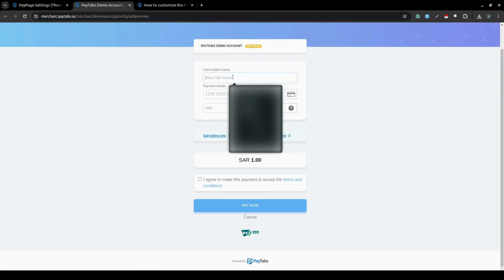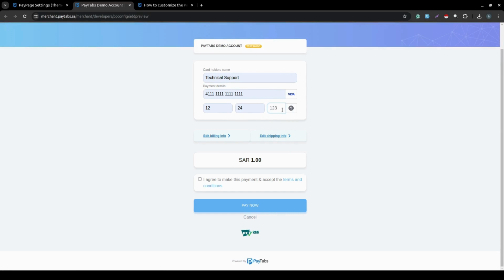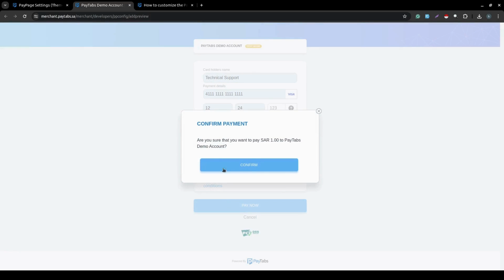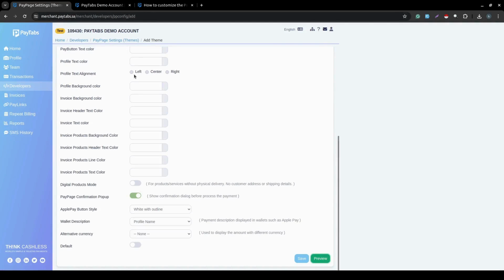As you can see here, I'm going to test out some payment. Not sure, we may need to make a real payment. Here it comes. You can see the confirmation pop-up. It has the detail that you are sure you want to pay this amount. Of course, it will change according to the payment amount to this profile. This is my profile name, and it will be changed to your profile name. And once you click on confirm, the payment will be fulfilled in this case. Now let's get back.